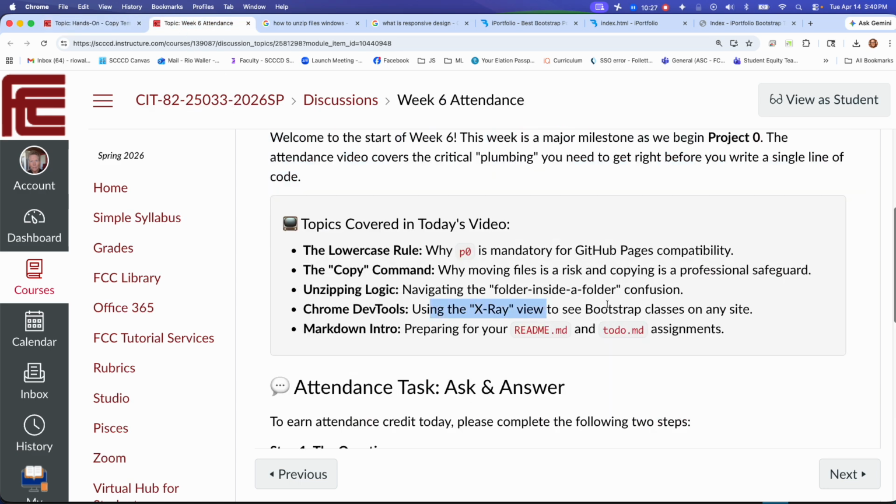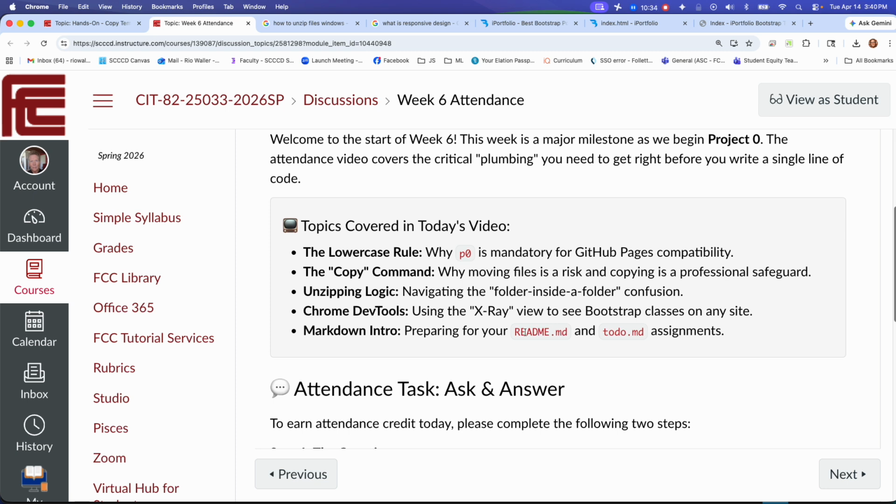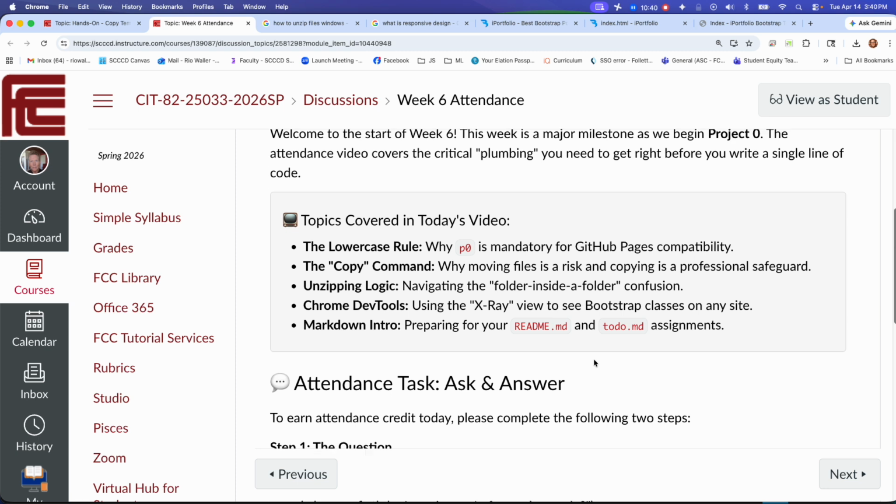So I talked about the X-ray idea. The other thing is you are going to use Markdown for this assignment. You're going to use the README file as the result of your analysis. So having some Markdown is really good.